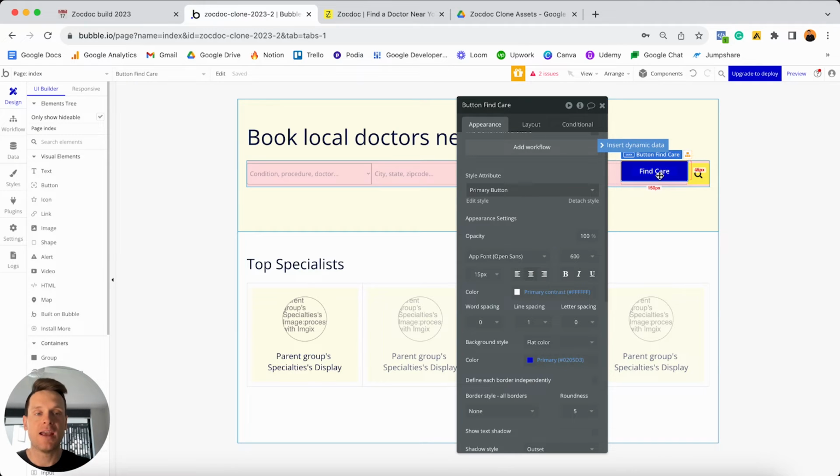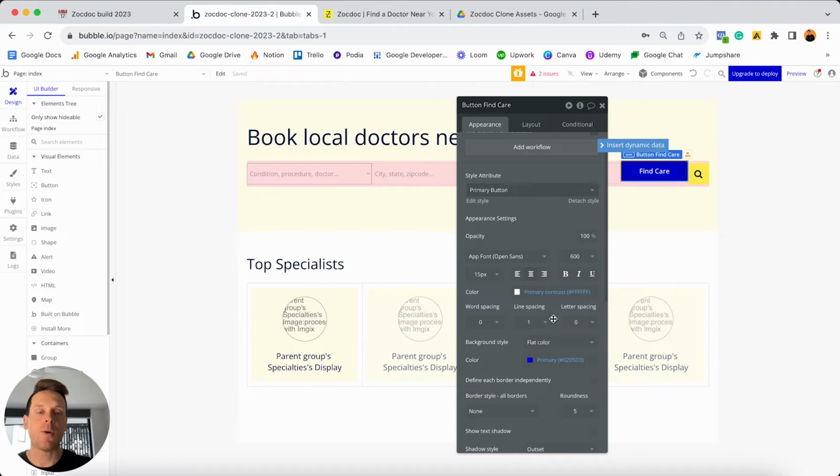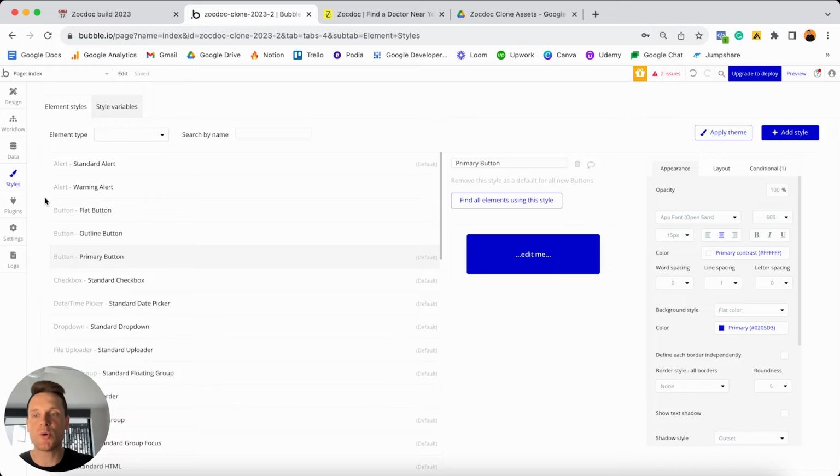Now, what I could do, of course, is whenever I add a button onto any page in my app, I could manually just change the color of it. However, this is where the benefit to styles comes in. If I choose to edit the style of my primary button here, it's going to take us through to our styles menu.